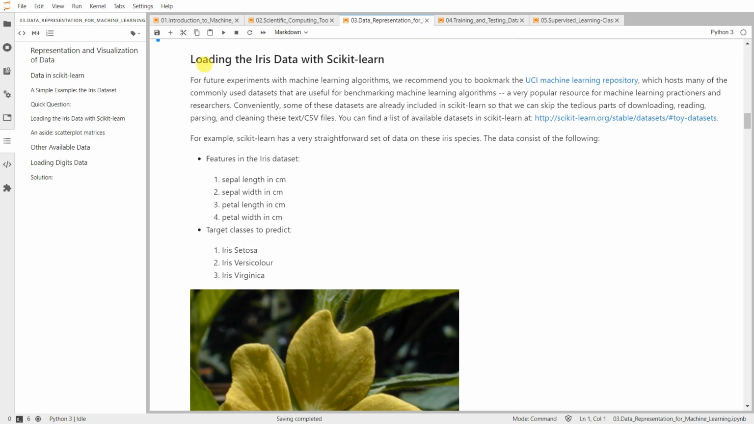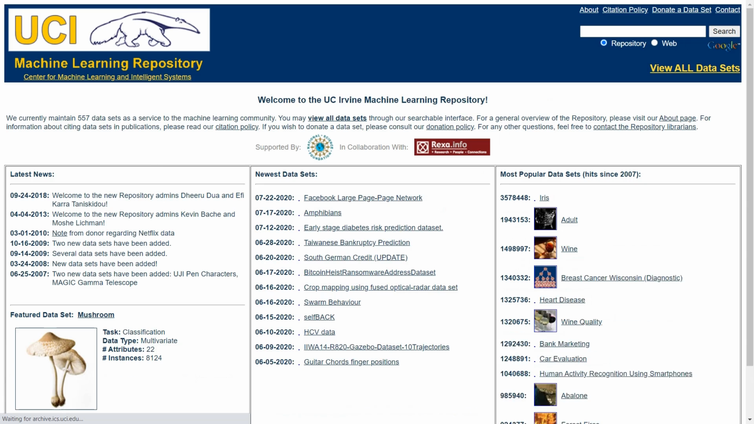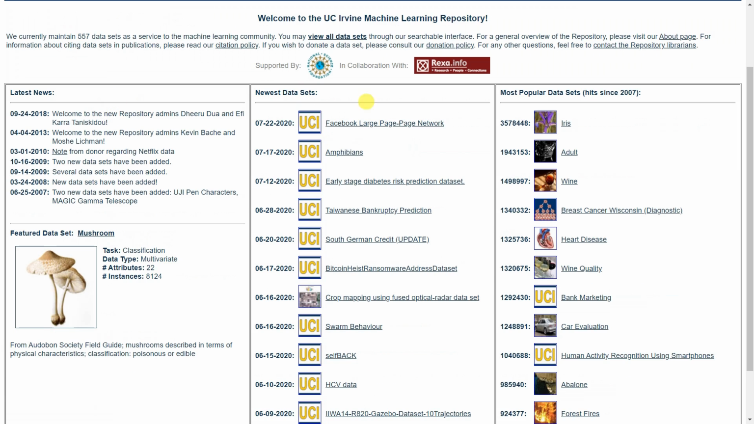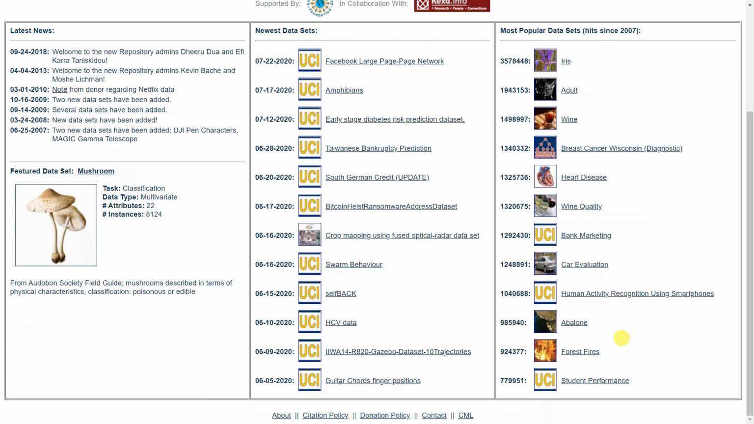Now let's take a look at how we can load this iris dataset in scikit-learn. There is a very good repository called the UCI Machine Learning Repository, which hosts many of the commonly used datasets that are useful for benchmarking machine learning algorithms. It's a very popular resource for machine learning practitioners. If you go here, you'll find a lot of datasets ranging from simple to more sophisticated. The iris flower dataset is here.